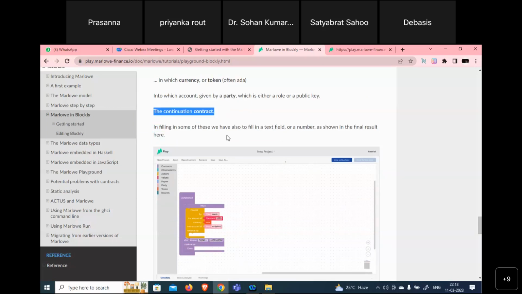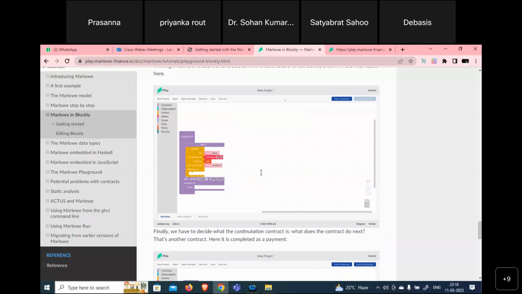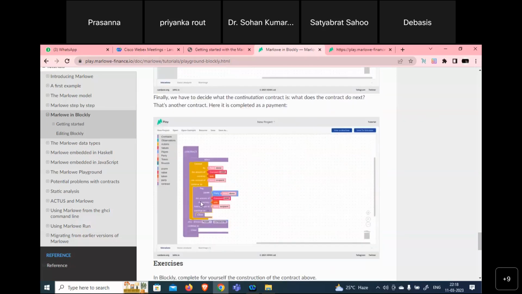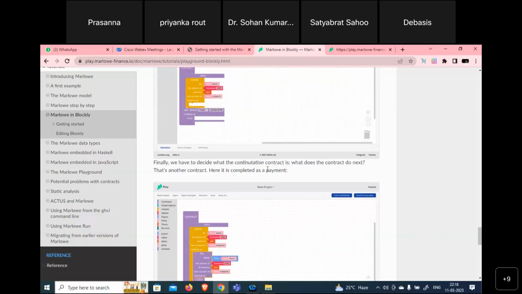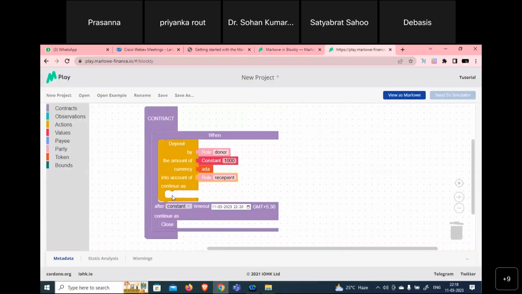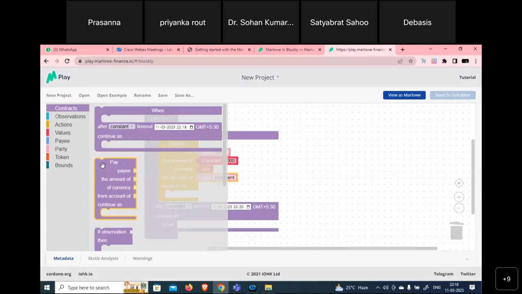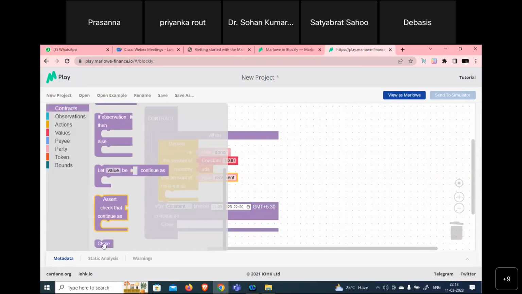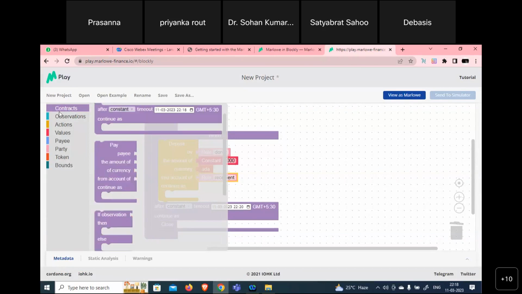And now, what is the continuation in here? Then it will be a contract. Now I have to go for a contract. What is the contract? It represents what we finally decided the continuing contract is, and what the contract does next. Another contract here is completely a payment. Remember that. Another contract we have to do as a payment. We should not close it. If you want to close, you can close the contract, depending on the contract. What is the contract? Payment, not close. This is the contract. Remember that.